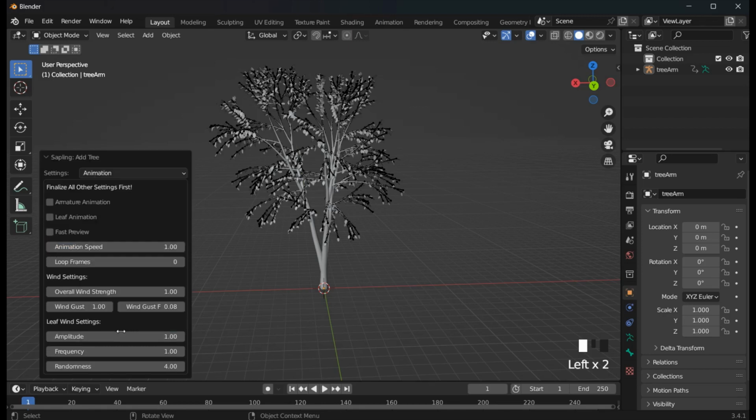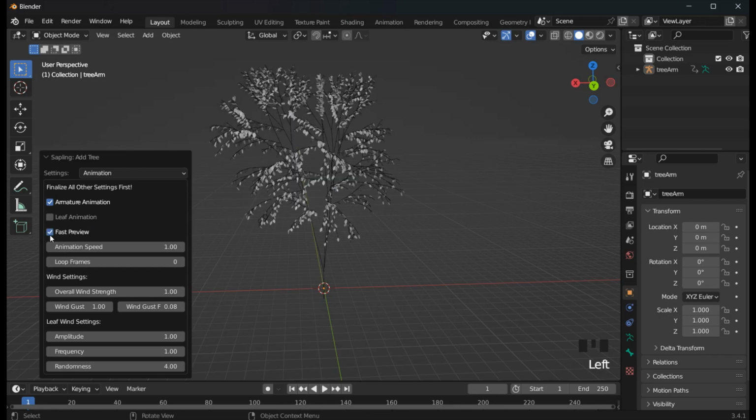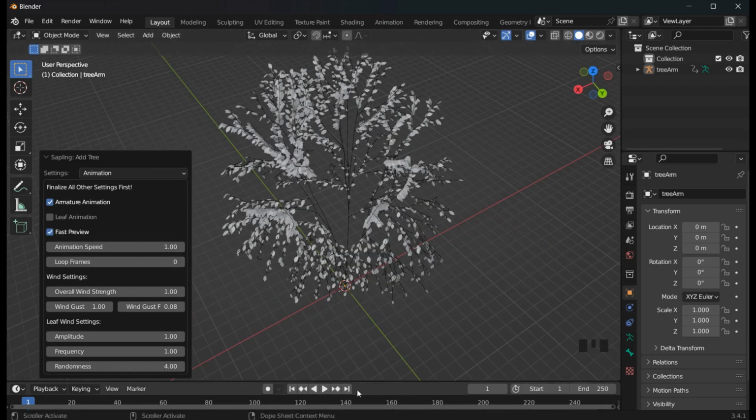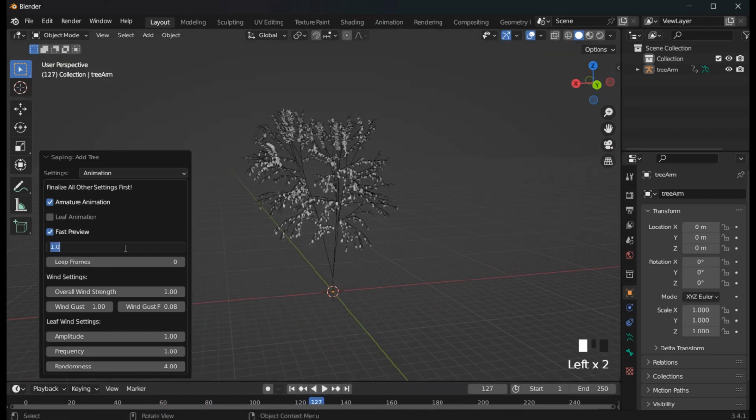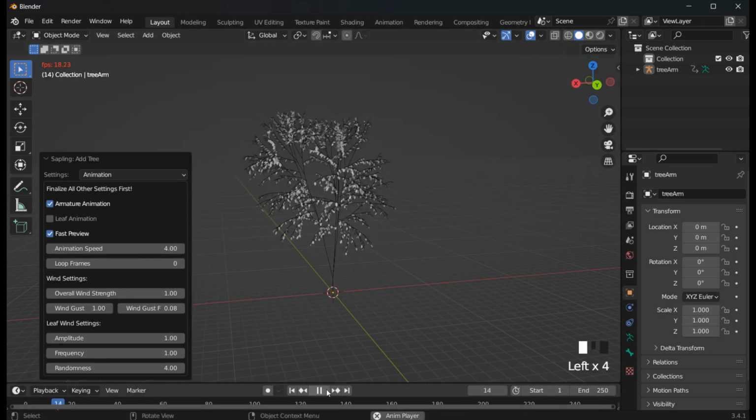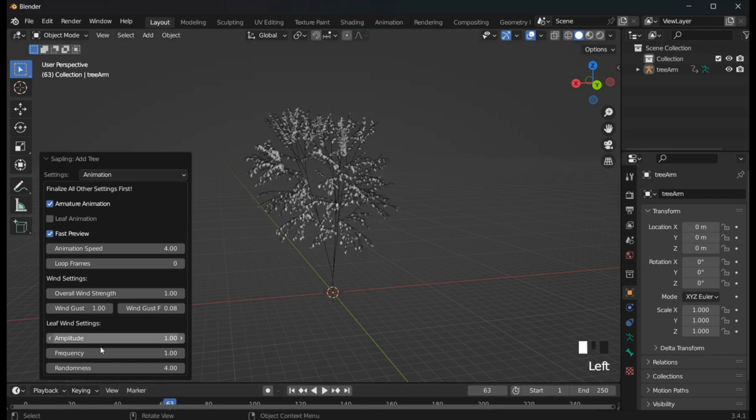Then go to animation settings and click this armature animation option. You can see the animation fast by clicking this fast preview option. And click here to play the animation. You can also adjust the animation speed here. If you want to increase the wind speed or create a storm scene, you can increase the wind strength here.